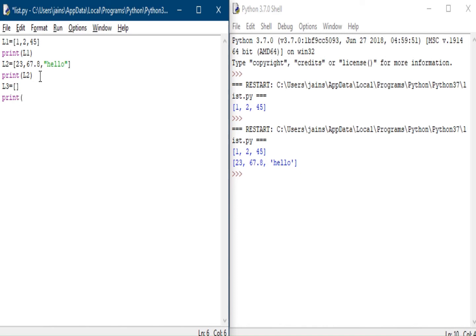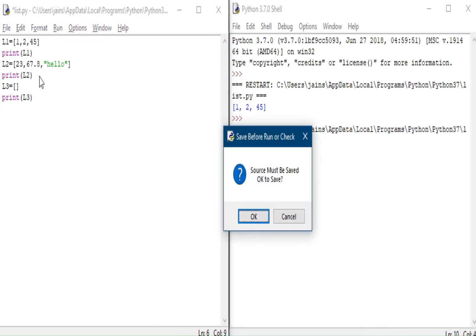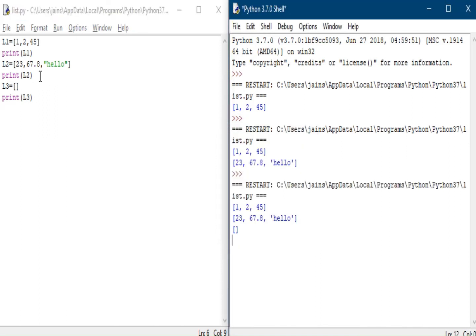So when you print it, it will not show any elements. Let's see the output again. Press the F5 key. Okay. You can see the third output. It is not printing any values because the list does not contain anything.